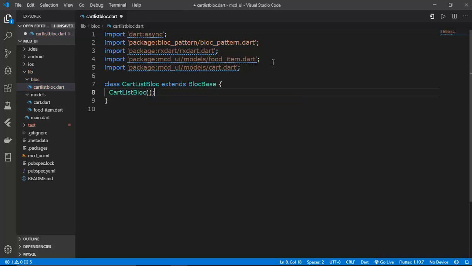So first of all, we have created a cart list bloc which extends this bloc base, which is a pre-created abstract class. So we don't have to create this class. It is already defined in the bloc pattern.dart package, so we are just extending it.